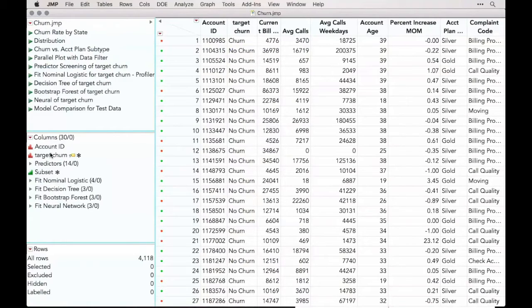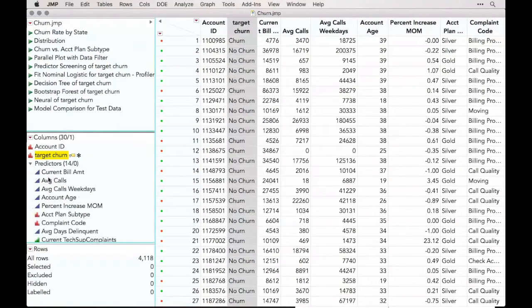So here we have target churn. We know the churn behavior for more than 4,000 customers. And for all these customers, we also have some predictors, some information available, which allows us, if we know this information about others, to predict the likelihood to churn. So that's the story with this data set.